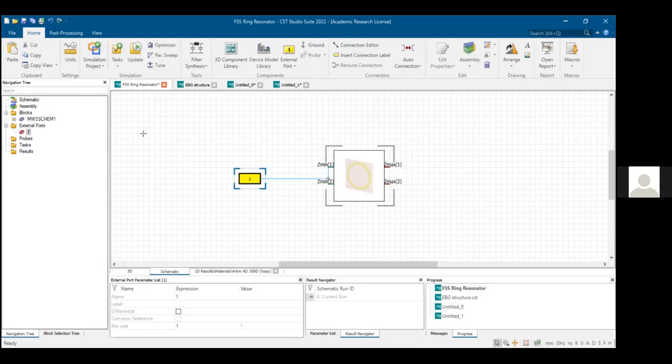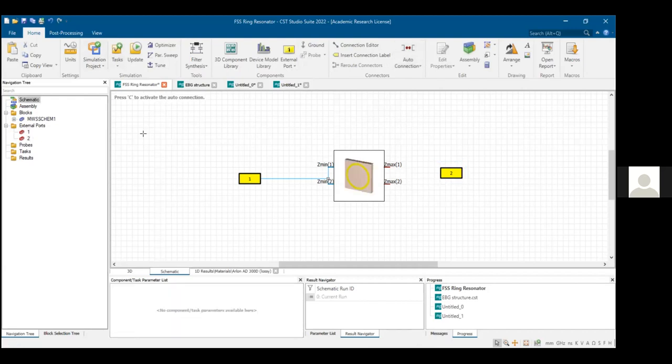Okay, so this might be useful to you or might not be useful to you. This whole thing depends on your interest. Okay, sir. So this is generally preferred for what you can say, EMI EMC related issues.